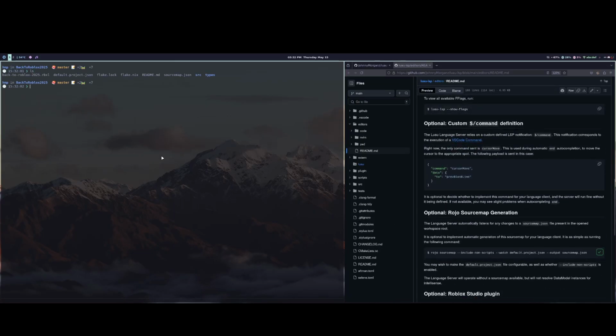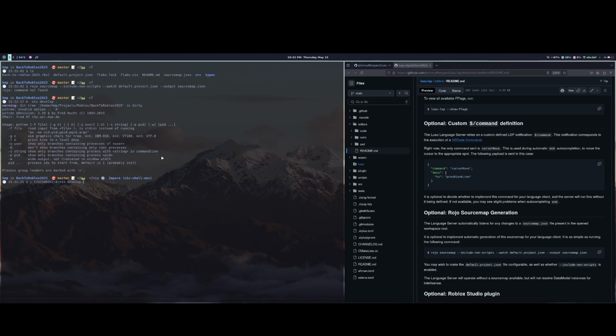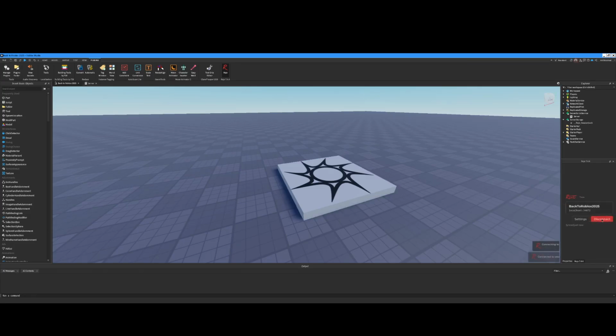I'm also going to get another terminal emulator buffer, and I want to run my source map because it just makes detection and intellisense more viable and comfortable. Of course, it's optional. You can read the wiki on your own. I forgot, I'm going to go into the Nix development shell right here and generate the source map. And now if I connect this, boom, it's connected to the session. It's just basic Rojo stuff.